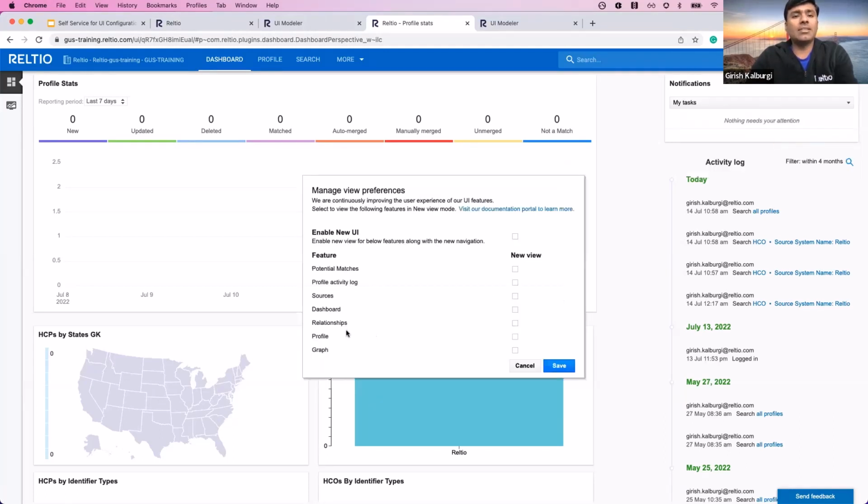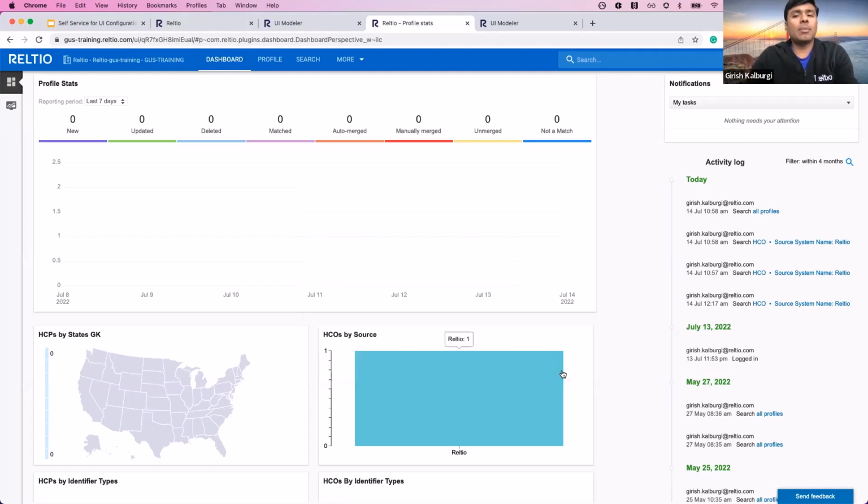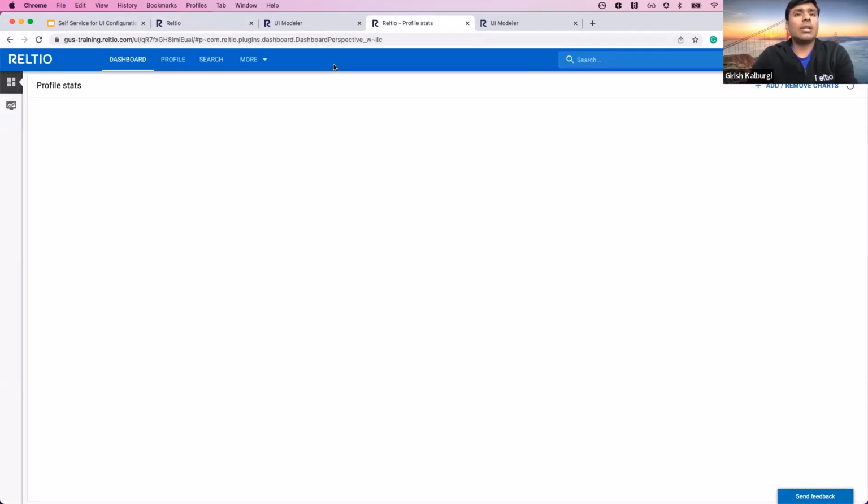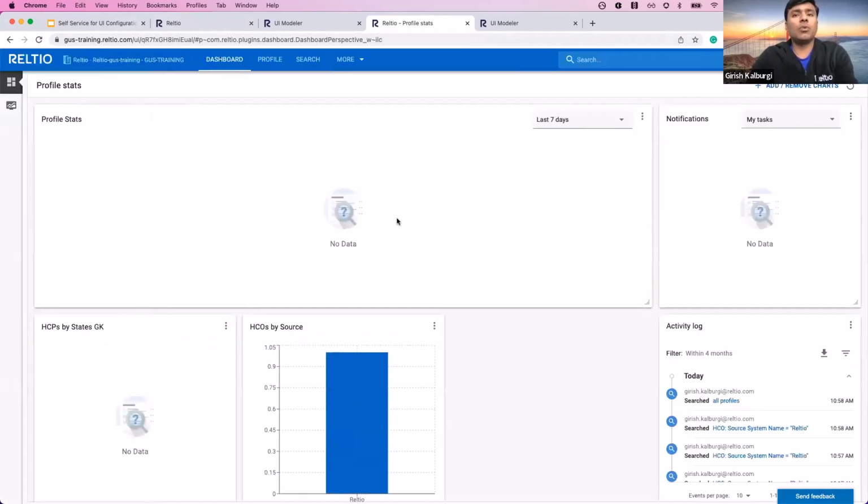And once we see this, there are different features that we offer, right? All these facets or pages have been enhanced to a new view. But today we are concentrating on the dashboard. So what we can do is just click on this and hit the save button, which ultimately redirects us to a new view. Okay, so let's see that new view. So this is how the view looks.